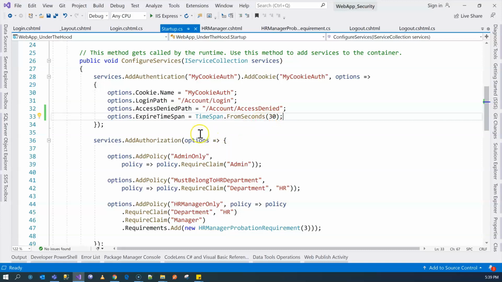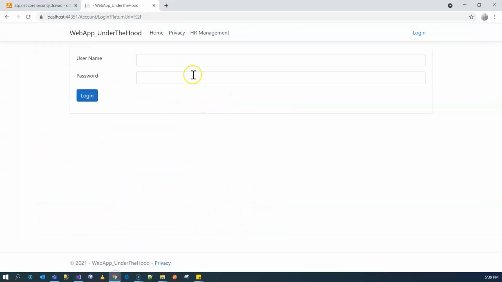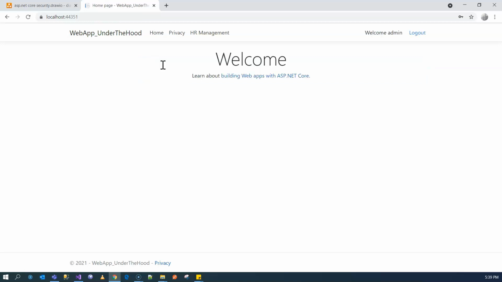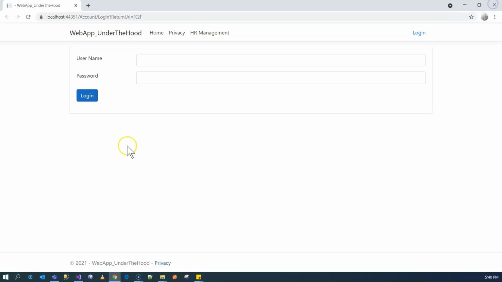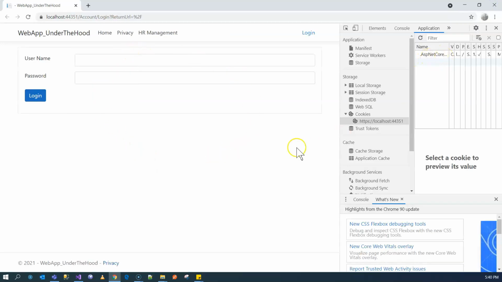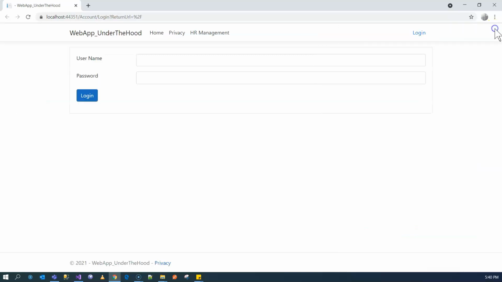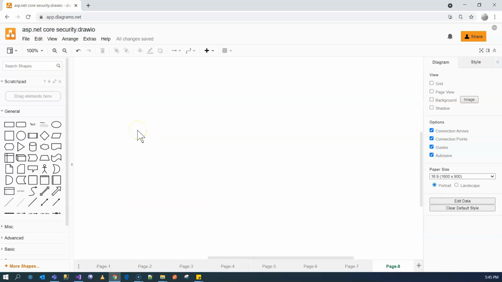But what happens if we close the browser before the cookie expires? Let's try that. Okay, so I'm going to log in, and then right after this, I'm going to close the whole browser. So I'm going back to the page again, and as you can see, we don't have a cookie anymore, right? Because closing the browser automatically deleted the cookie. So how does browser session affect the lifetime of a cookie? So let's talk about that now.